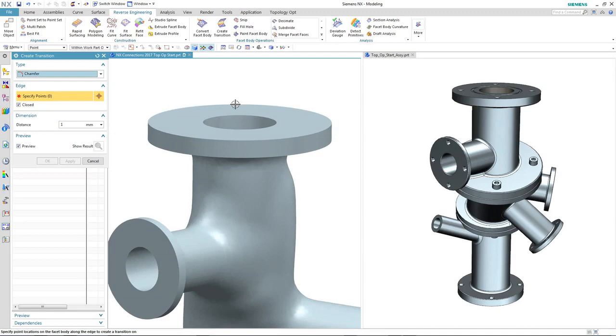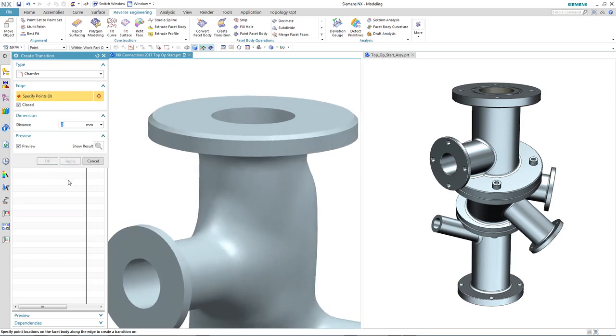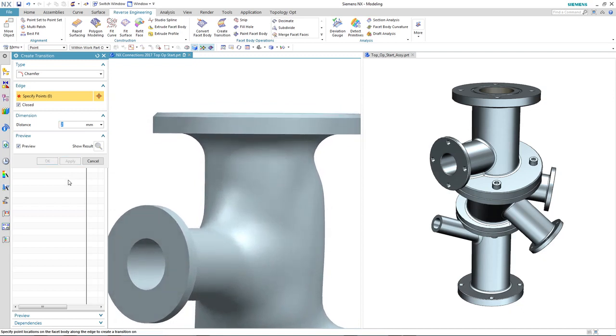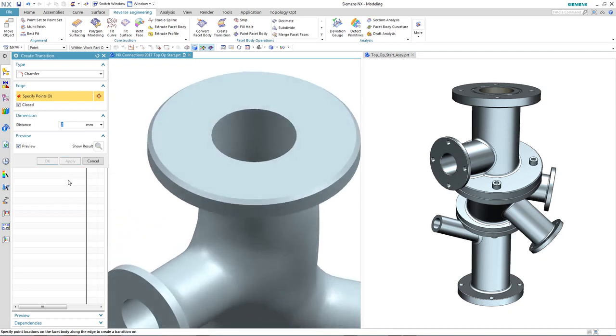The user interaction is straightforward. You just select points around the edge of the area that you want to transition. And when NX has enough information, it automatically completes the boundary and creates, in this case, the chamfered transition. This is a very flexible and powerful way of being able to modify a facet body directly.